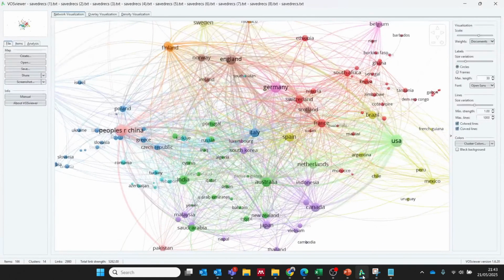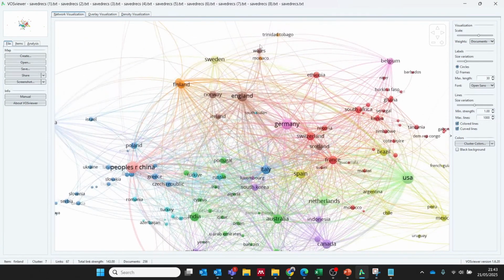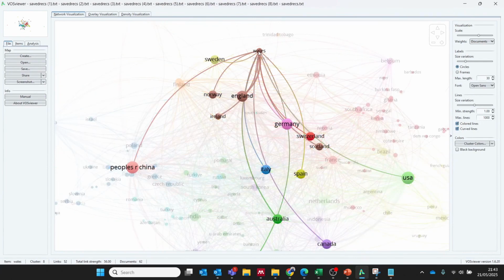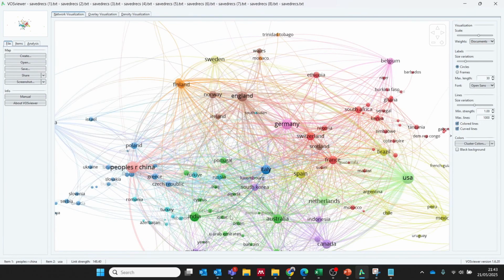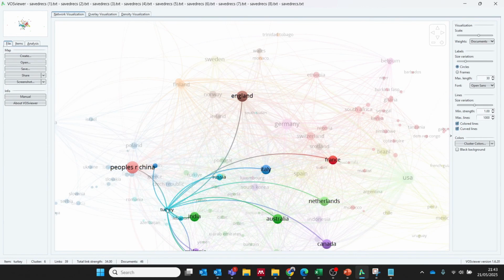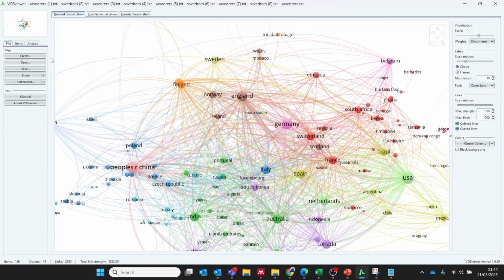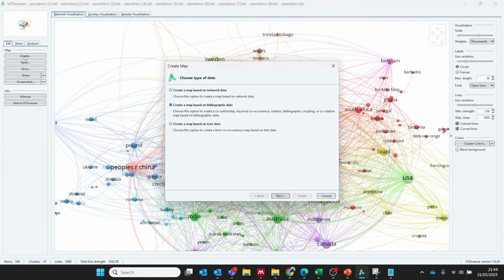You go back to VOSviewer. England is still showing there. Wales is still showing there. Turkey and Turkey are still showing. So you need to recreate that.